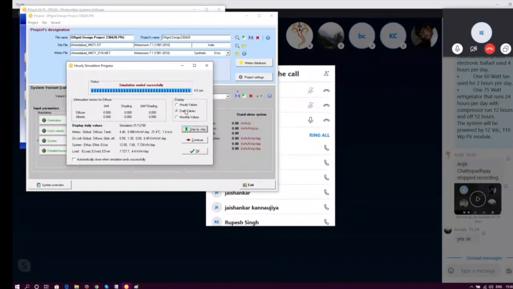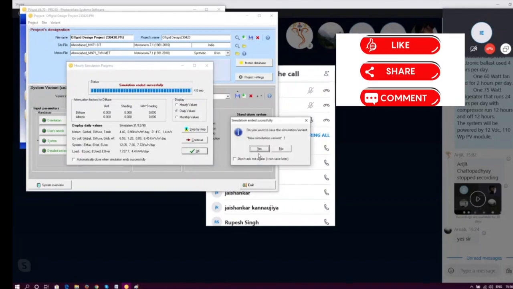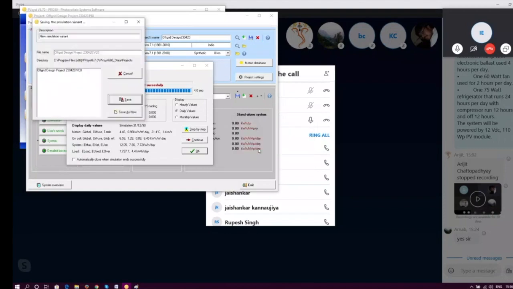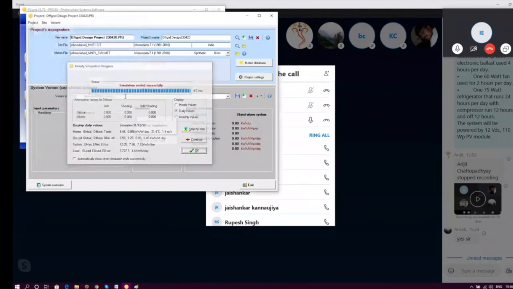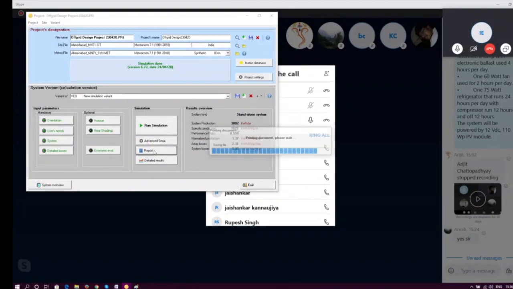Once the system simulation is done, we will click on OK to save the simulation. Once we click OK, it will ask us whether we should save the simulation or not. Similarly, we need to save it. Once we have saved it, we will see that the report options have opened up. So let's click on report.